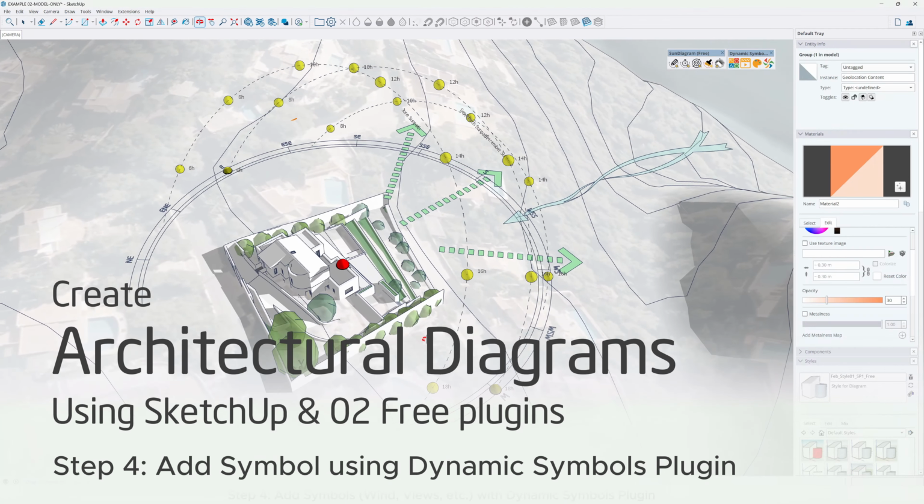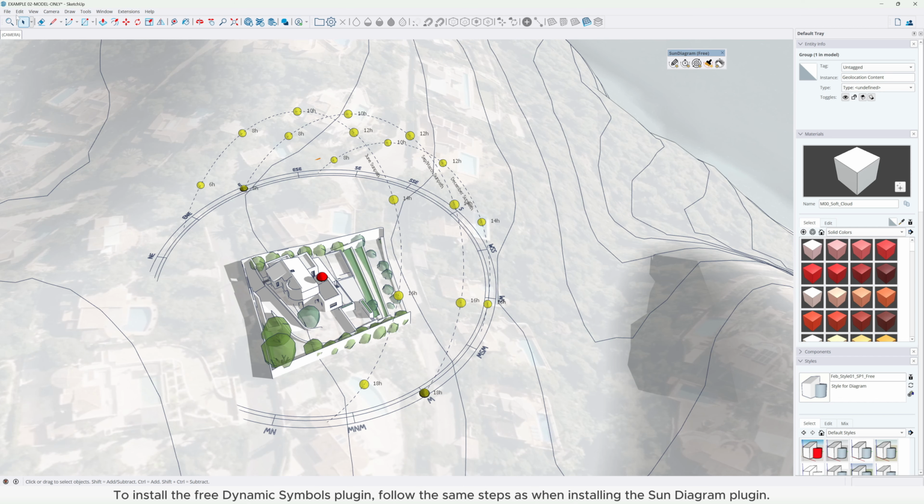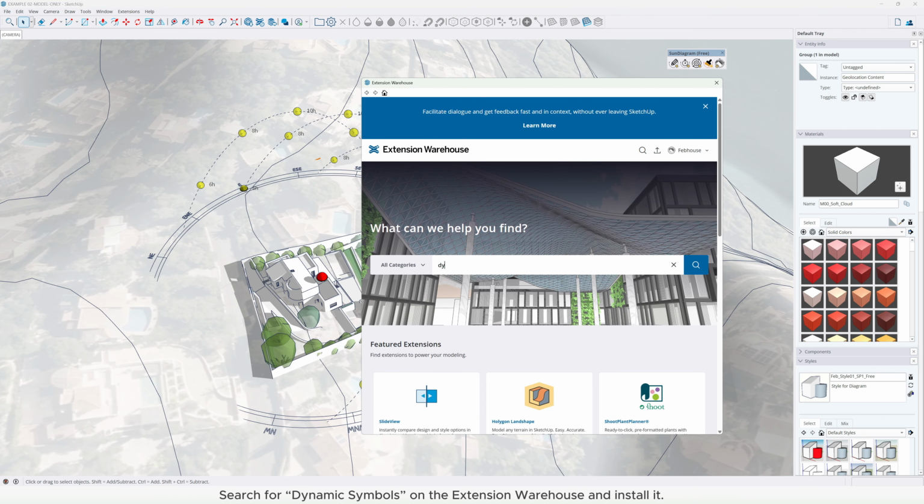Step 4. Add symbols, wind, views, etc. with the Dynamic Symbols plugin. To install the free Dynamic Symbols plugin, follow the same steps as when installing the Sun Diagram plugin. Search for Dynamic Symbols on the Extension Warehouse and install it.